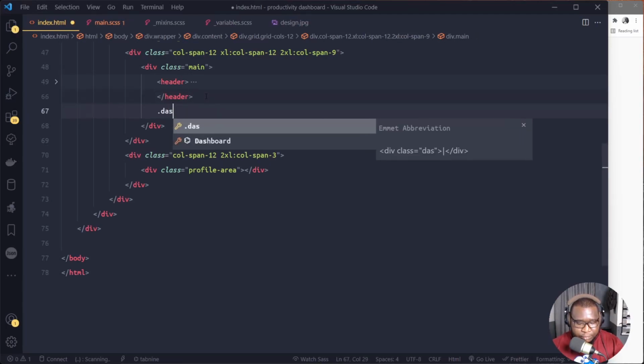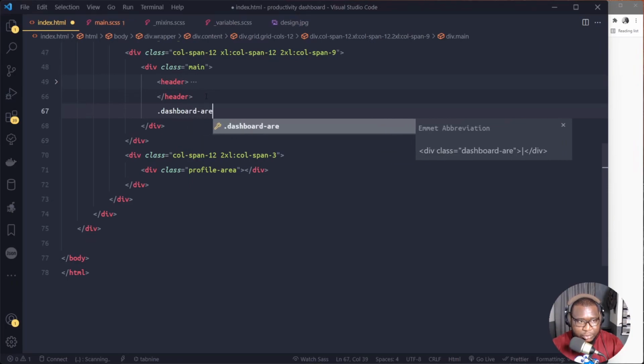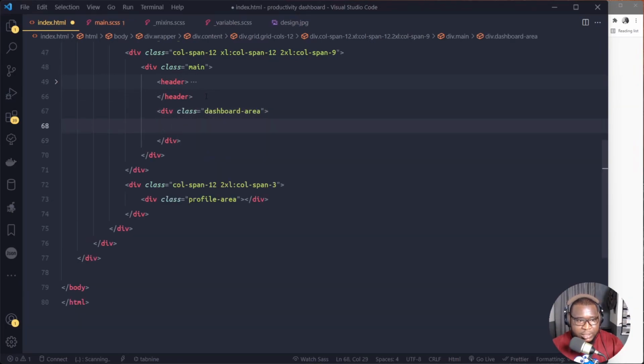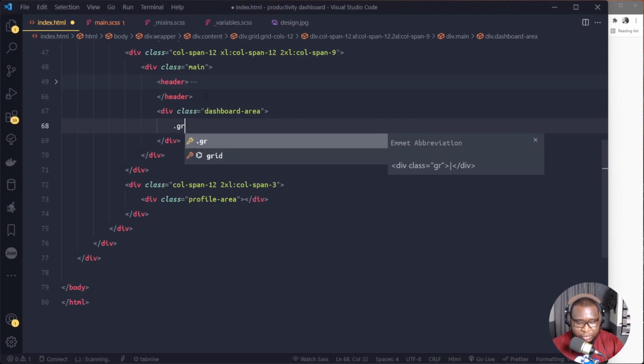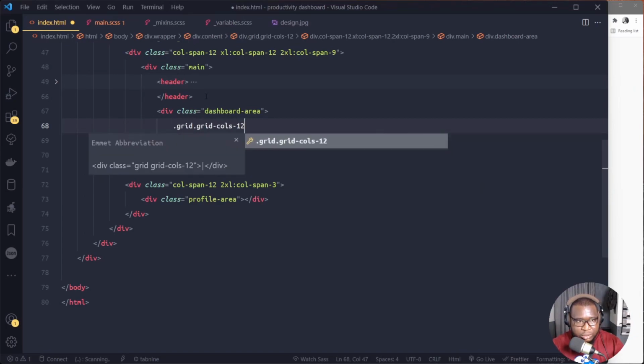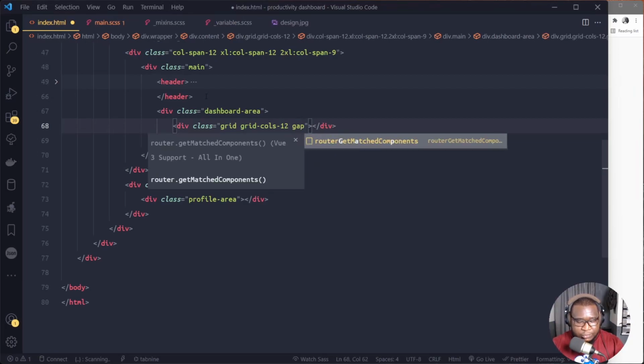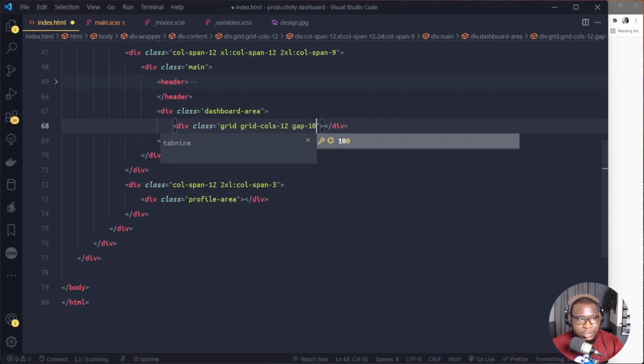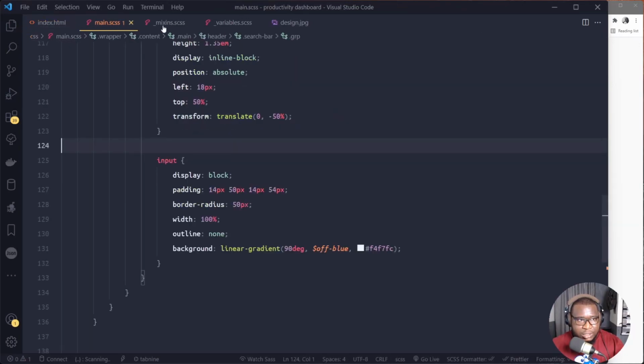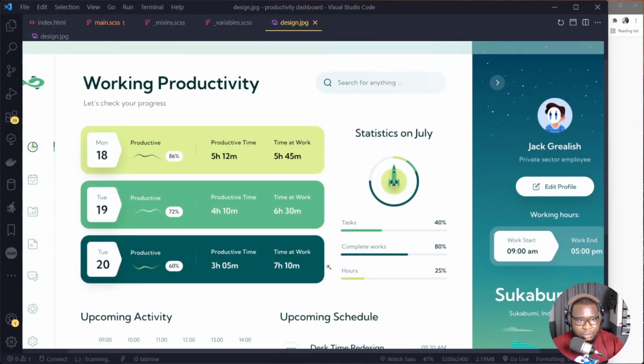I'll call it dashboard area. Inside this dashboard area we'll get a Tailwind grid class, grid-cols-12, and give a gap of 10. The reason we give the gap is because of this spacing here. So space here, space like that.